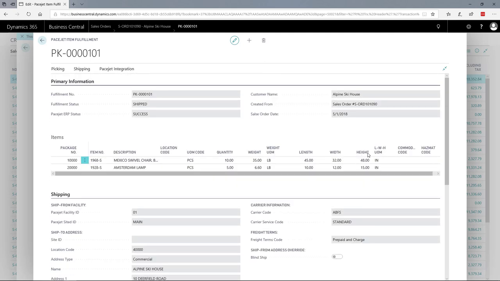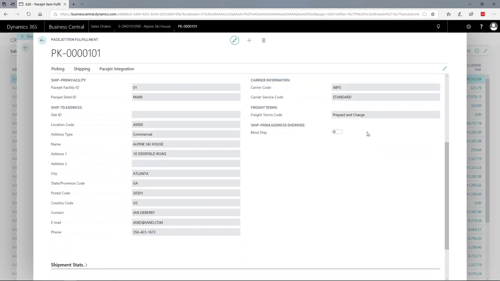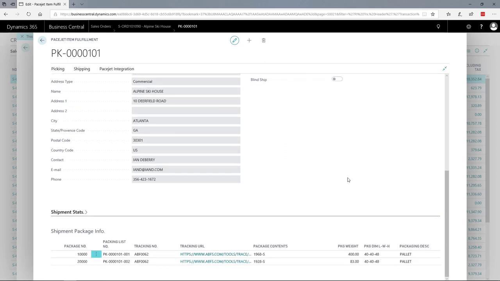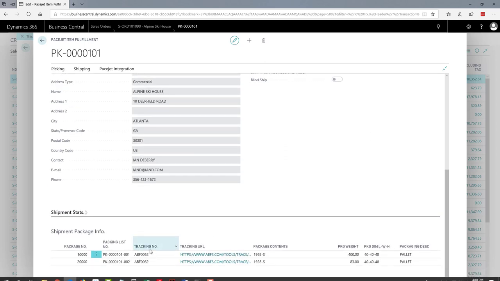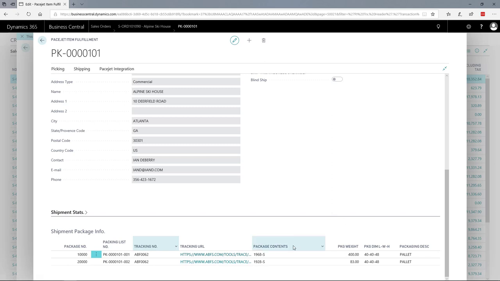with customers. You also have the carrier that was used, the freight payment terms, and down at the bottom here, full detail of the packages themselves, along with tracking numbers, the package contents, dimensions and weight, and all that detail is recorded right here in Business Central.